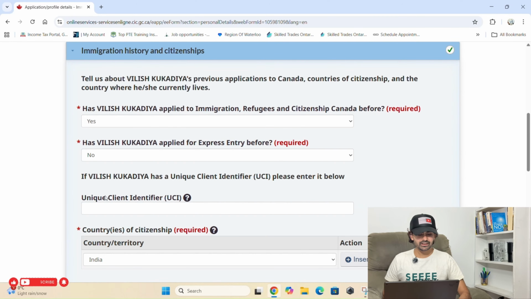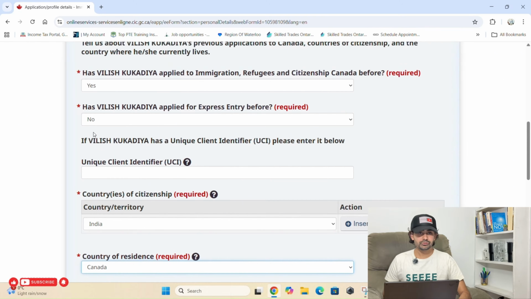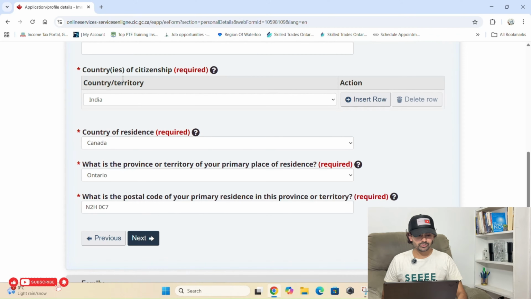Next, provide details about your immigration history. Have you ever applied to IRCC before? Select yes if you have applied earlier. Have you applied for Express Entry before? Select no. If you applied earlier, then select yes. If you have your UCI number, then just provide it here. Next, enter your country of citizenship and country of residence along with province and postal code.